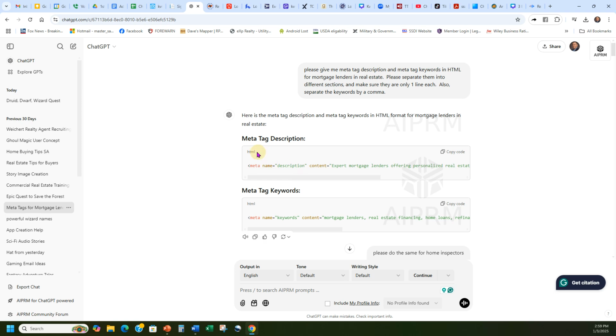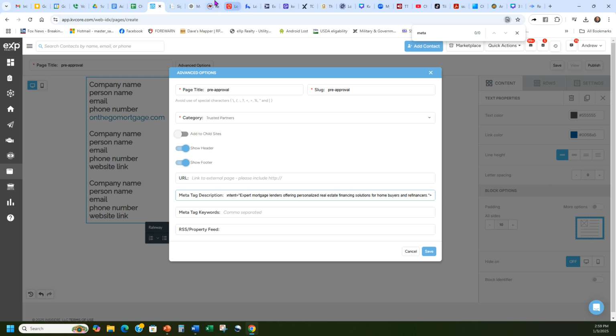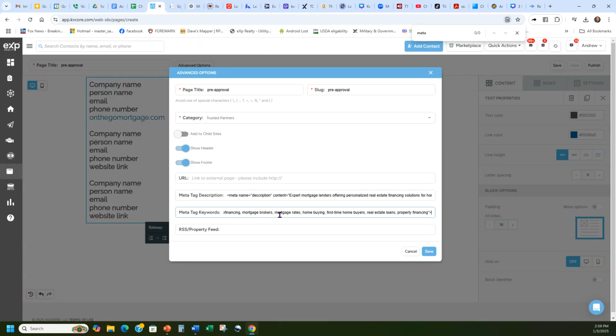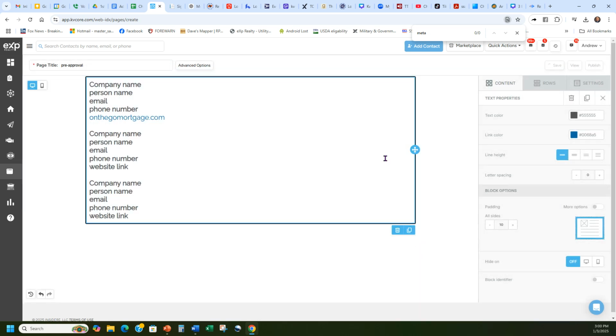So I did that. Here it is, my HTML meta tag description and keywords. I'm just going to click copy code for my description, go back, and put it right there in my description. Then I come back, copy the code for keywords, and put it right there. That's all I have to do. And now you see they're all in here, and the coding has the meta tag keywords and description as part of it. Then I hit save, and now this is ready to go.